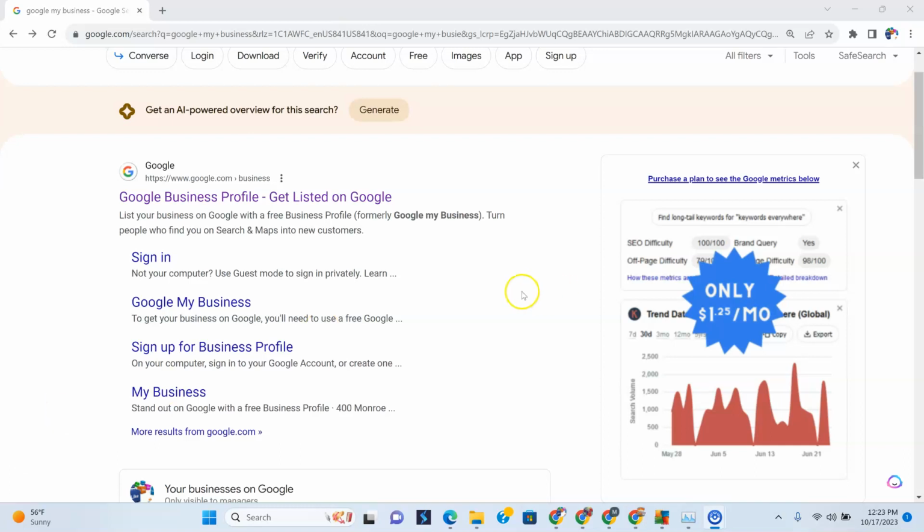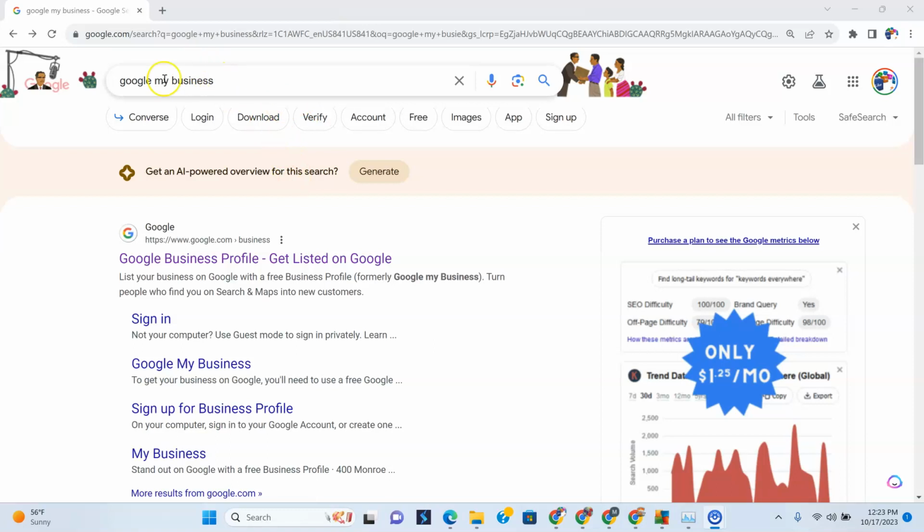Now, the first thing you want to do is go to Google Business Profile. Search for Google My Business or Google Business Profile itself, and make sure you are logged into your Google account. As you can see to the right here, we are logged in.